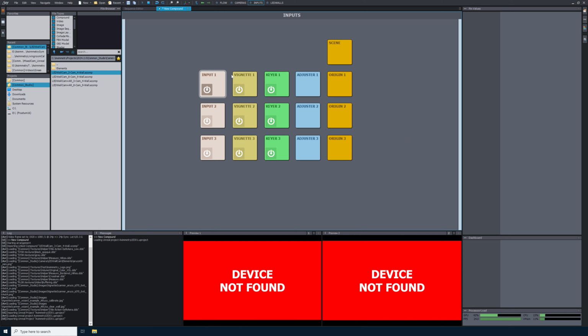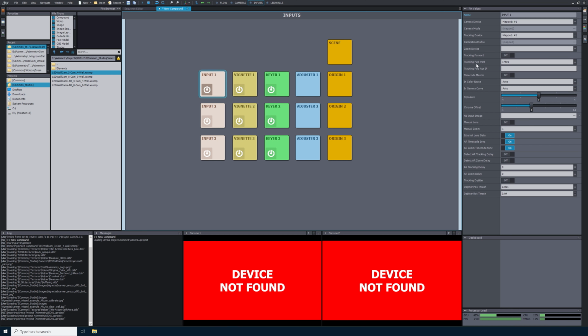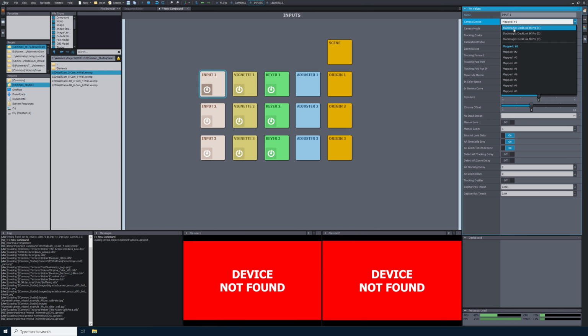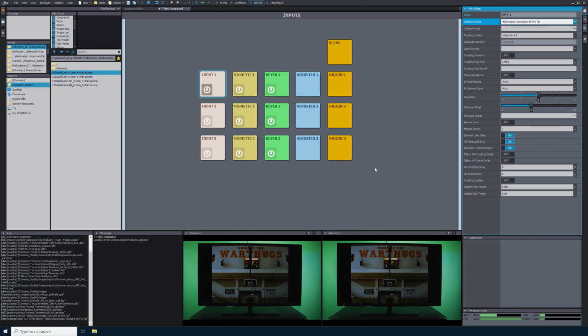All of the settings for input 1 will be located next to this input 1 square. When we select this input 1 square, all of the settings will populate on the right-hand side. The first setting in this list is camera device. If I drop this down and select my Blackmagic Decklink 8K Pro 1, I know that this is my live camera feed. Now in preview 1 and 2, I will be able to see the live camera feed from my physical camera.